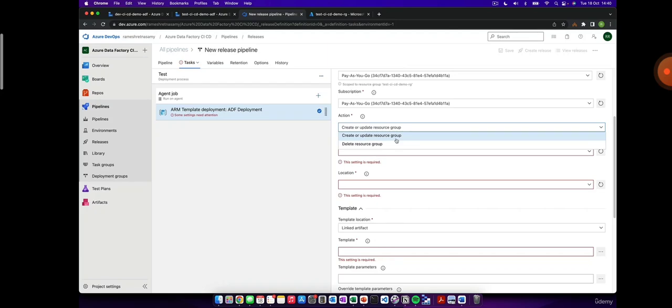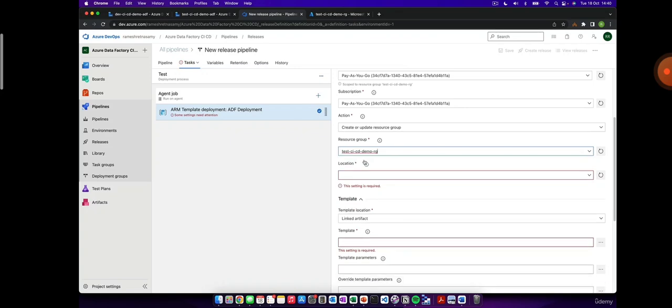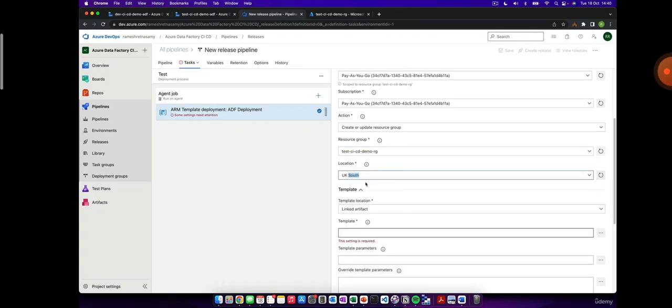So let's click on create or update resource group, and we want to specify the resource group. Let's pick this resource group, and that's going to be test CICD demo org, and we want to specify the location where the resource group is. In my case, as you know, that is UK South, so let me just pick that. And now we need to specify the ARM template information.